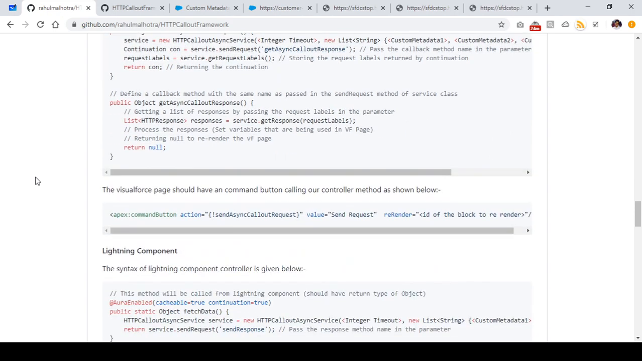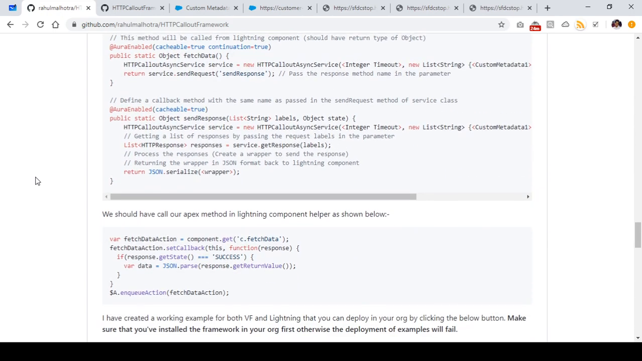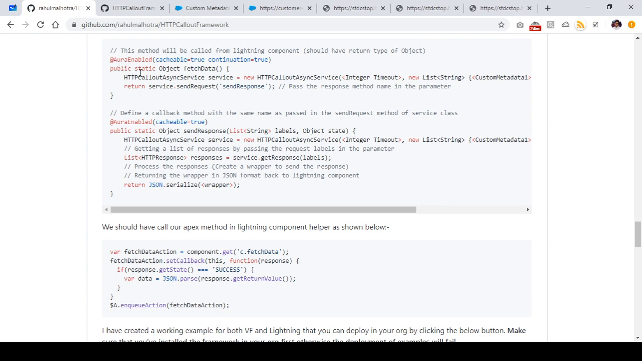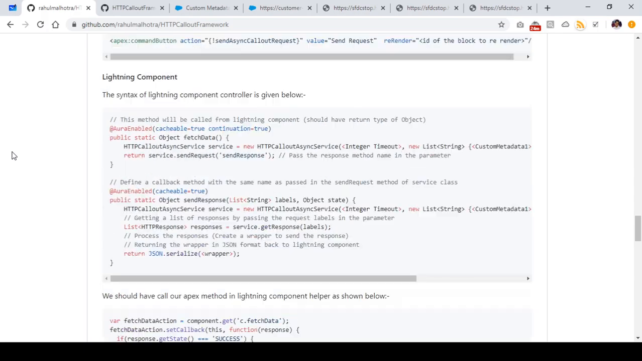However, in the next tutorial, we are going to learn how we can perform a callout using the Lightning component, and what syntax we need to follow whenever we are performing a continuation callout from the Lightning component, right?